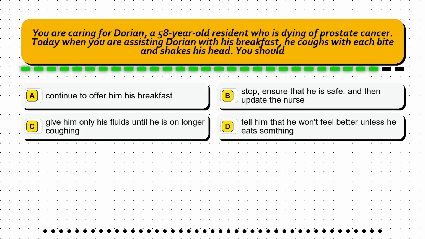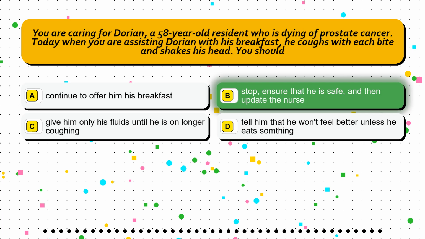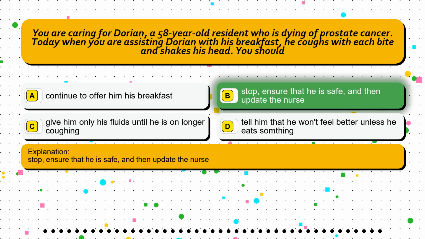Question 40. You are caring for Dorian, a 58-year-old resident who is dying of prostate cancer. Today, when you are assisting Dorian with his breakfast, he coughs with each bite and shakes his head. You should: option A, continue to offer him his breakfast, option B, stop, ensure that he is safe, and then update the nurse, option C, give him only his fluids until he is no longer coughing, option D, tell him that he won't feel better unless he eats something. The correct answer is option B, stop, ensure that he is safe, and then update the nurse.